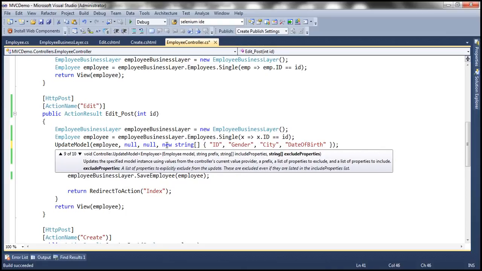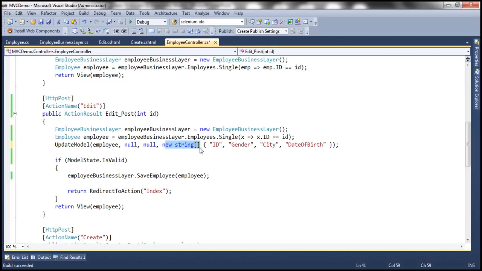This list now is going to act as an exclude list, and instead of specifying ID, gender, city, date of birth, I'm going to specify that I want to exclude the name property from model binding. So it's going to include all the other properties except the name property. So with this change, it should still continue to work in the same way as it did before. Alright.